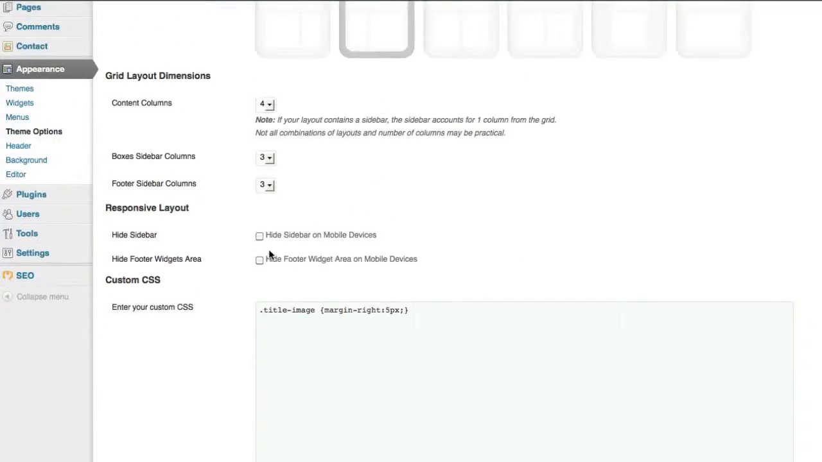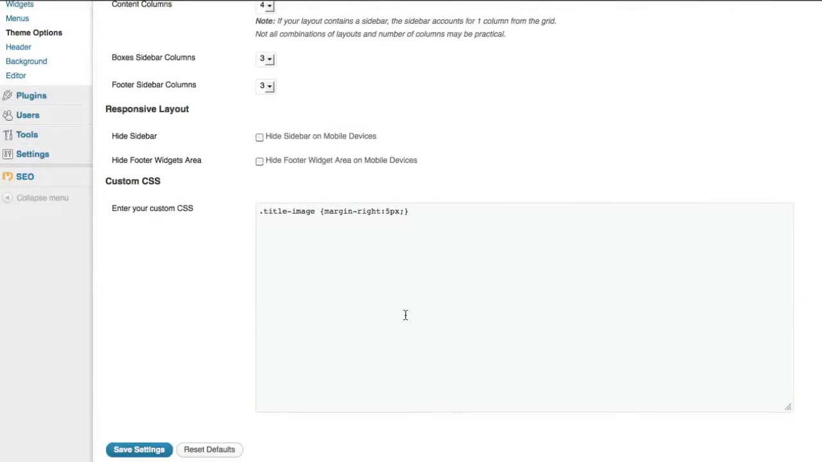Okay, you have the option of hiding your sidebars in the responsive layout on mobile devices, which I'm not going to do because I want them to show up when they scroll down. Those have some important features like the favorites and the most favorited and that sort of thing. And you can also hide the footer widget area. I'm leaving those off.